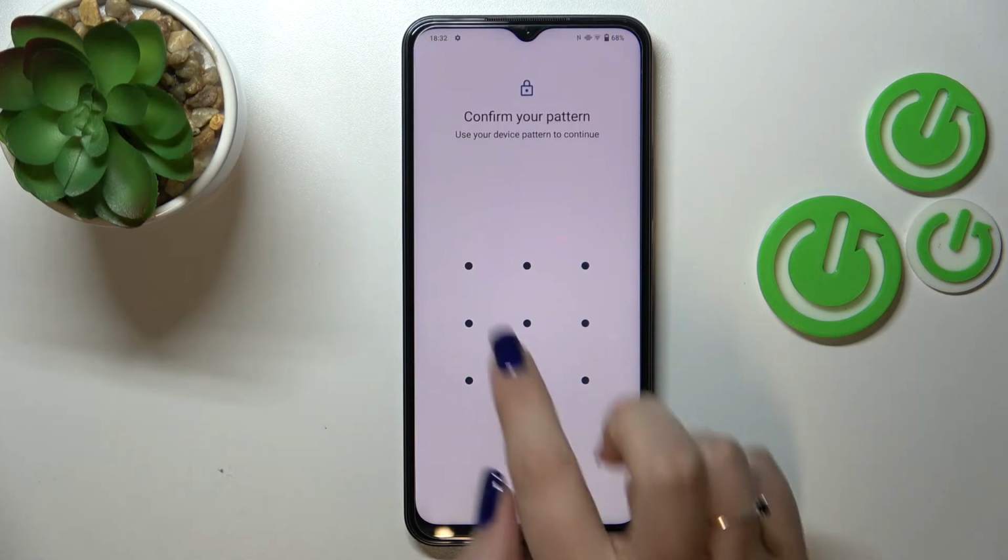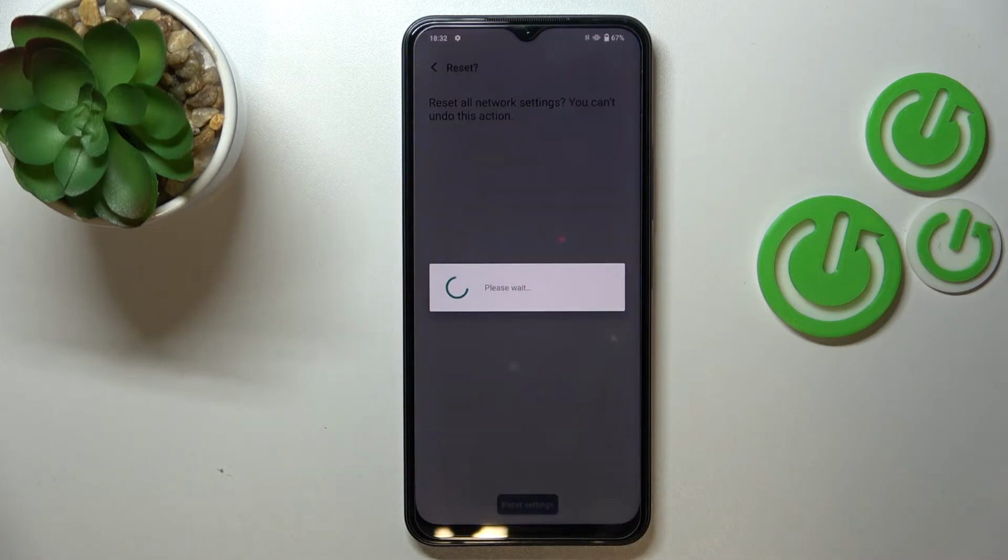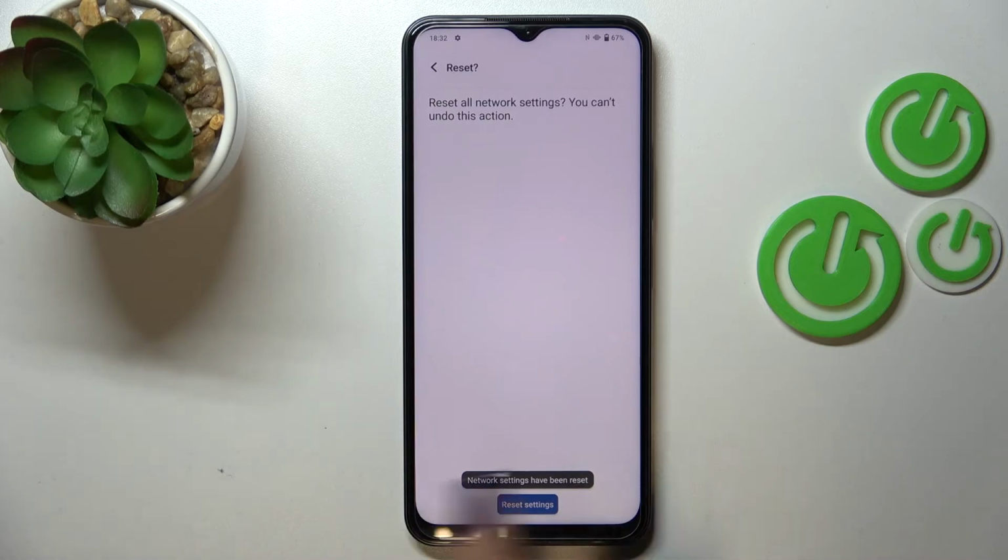If you've got the pattern, PIN or password, you will have to enter it to confirm the whole step. And here again your device will ask you, because remember you cannot undo this action. So you will have to add all of the Wi-Fi connections, Bluetooth devices and so on again. So just tap on reset settings if you're ready. And as you can see, the network settings have been reset successfully.